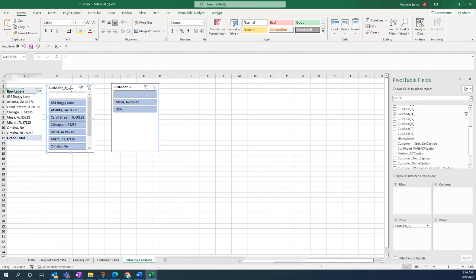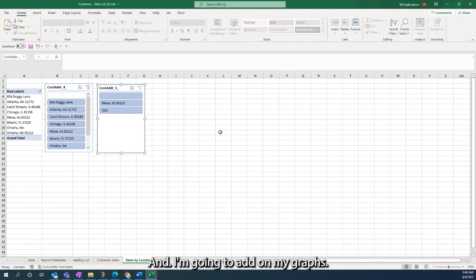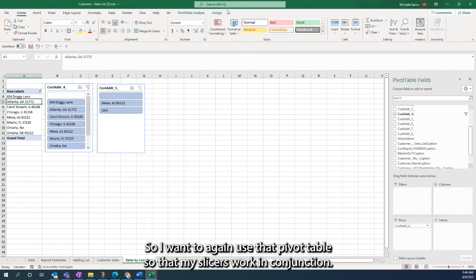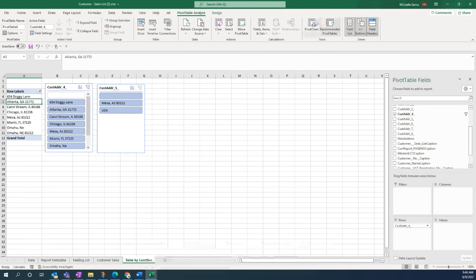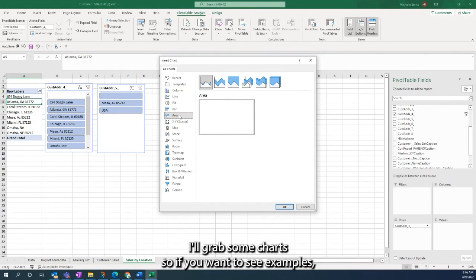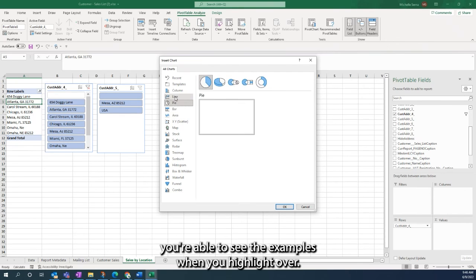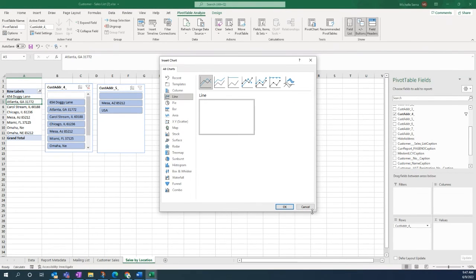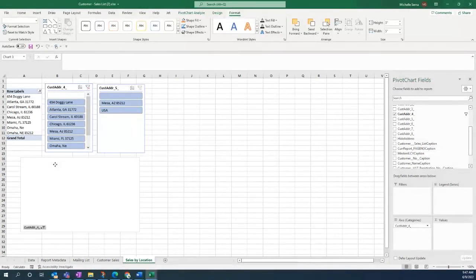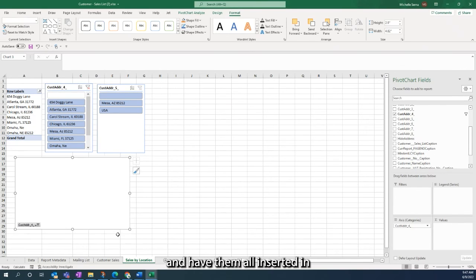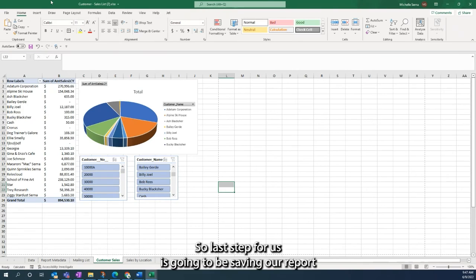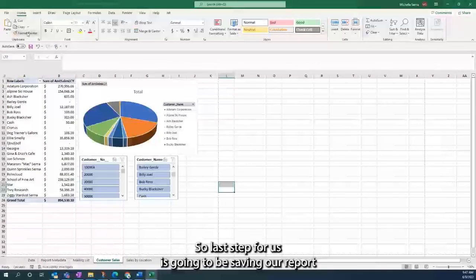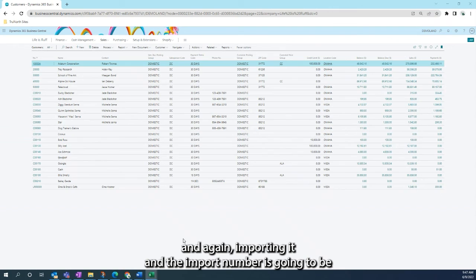So now we've got our slicers, and I'm going to add on my graphs. So I want to, again, use that pivot table so that my slicers work in conjunction. I'll grab some charts. So if you want to see examples, you're able to see the examples when you highlight over. I've got something silly on my formatting, so it's not bringing in my visuals. But I can always select my charts and have them all inserted in. Okay. So last step for us is going to be saving our report and again importing it.